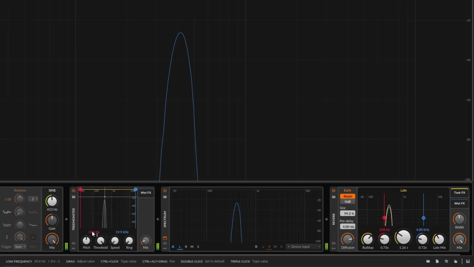Now, what you need to do first, just to set this up, is put the pitch all the way in the middle. The threshold down, the speed down, and the ring down. And I'm doing just a little bit of mix, maybe 14%. This one is all the way down, and this one all the way up. And again, the threshold is this one, which is going to be all the way up.